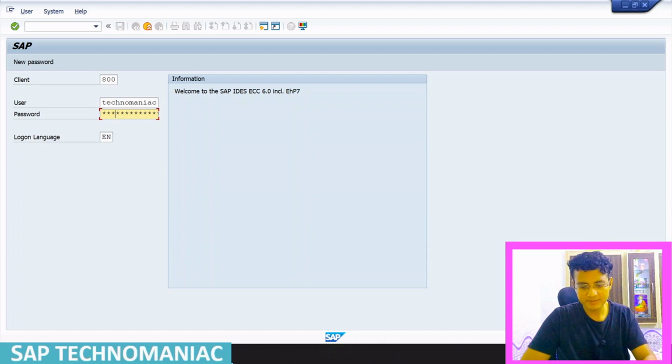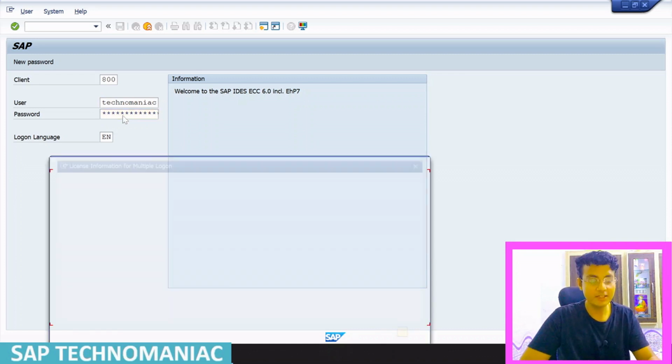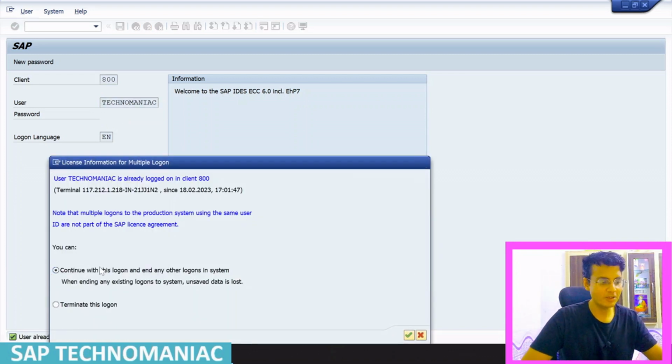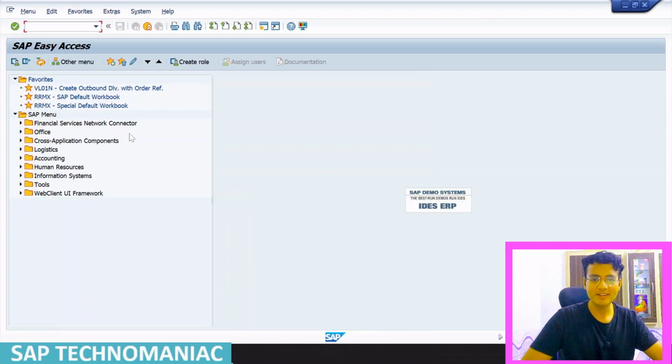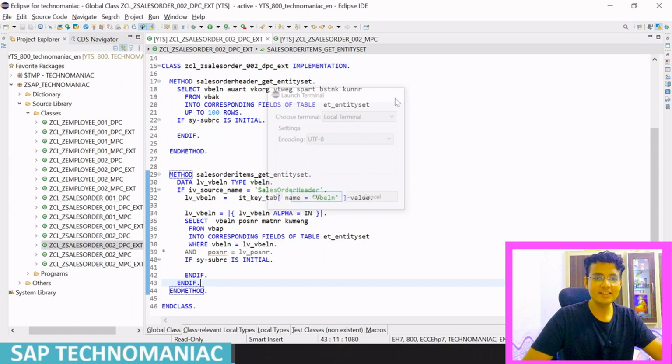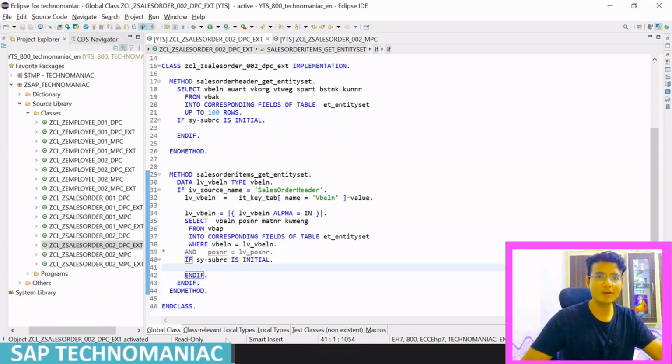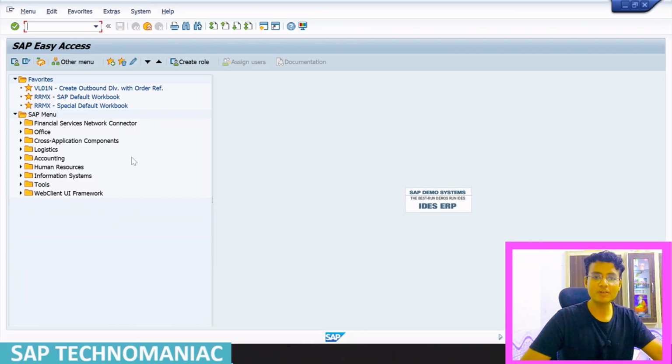Technomaniac. My password, I will not speak out. Continue with this logon. That is the advantage of GUI as I use Eclipse. You can see in the Eclipse still I'm writing. If I would have been writing in this GUI, everything would have vanished. So still I can activate my code like this. The server code, when the server goes down, that is again an advantage.